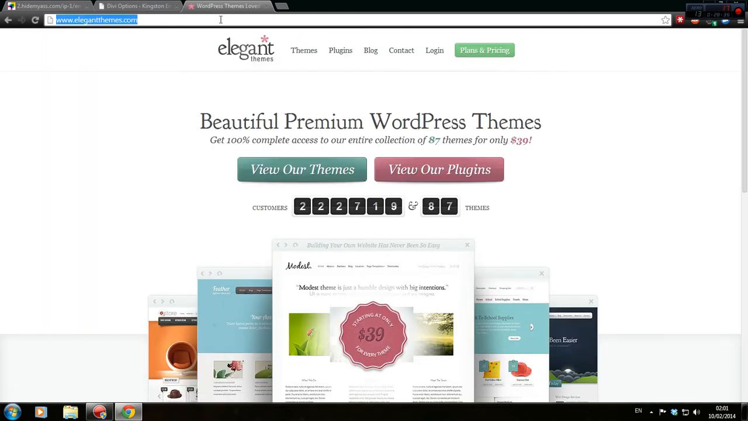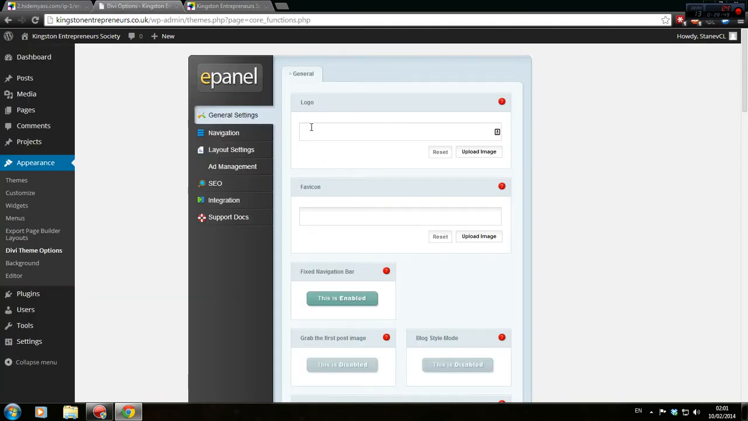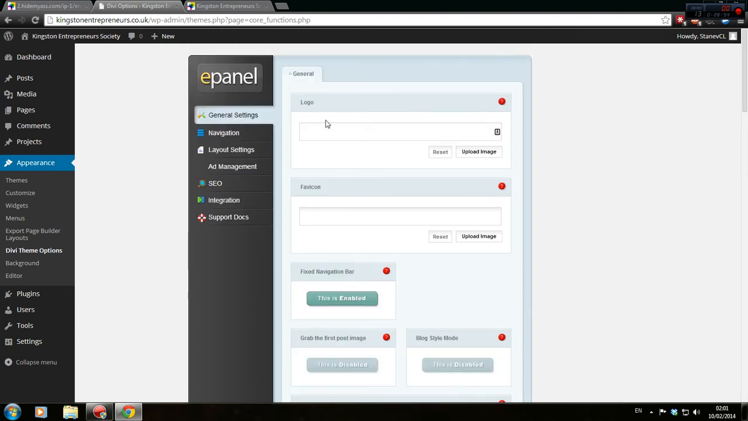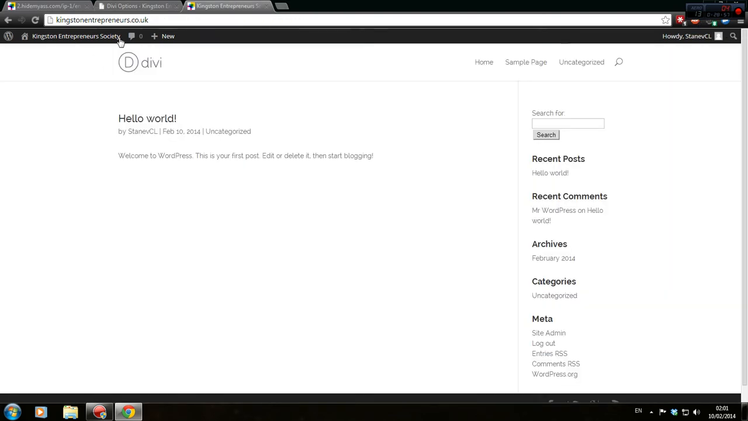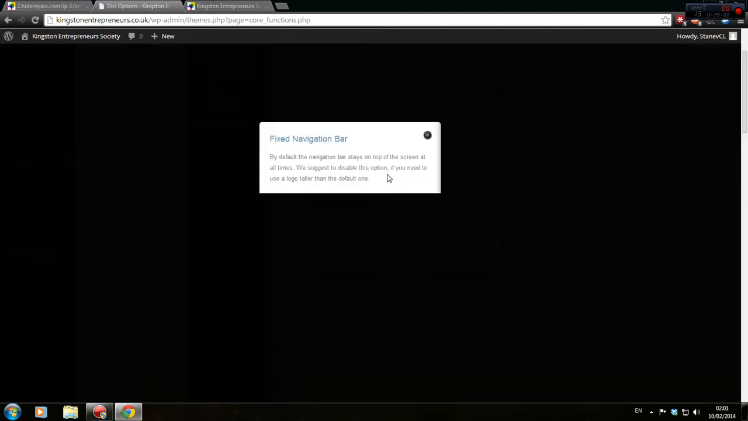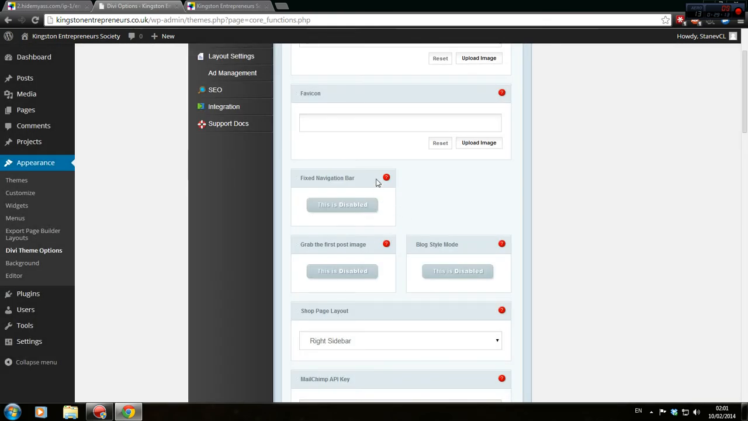In order to change the logo, all you have to do is upload another file. So it's quite simple. Favicon icon, that kind of stuff. Yep. Okay, so I'll leave the logo and the favicon for now. Fixed navigation bar. What's that? By default, the navigation bar stays on top of the screen at all times. Switch it if you need to. Okay.